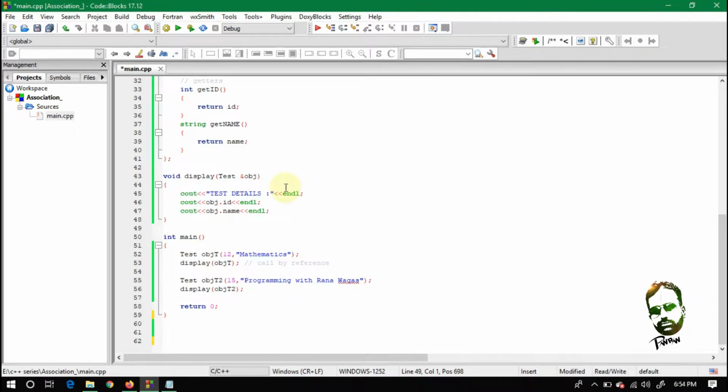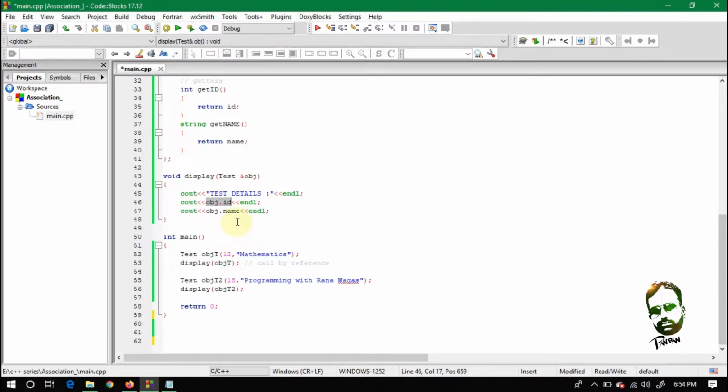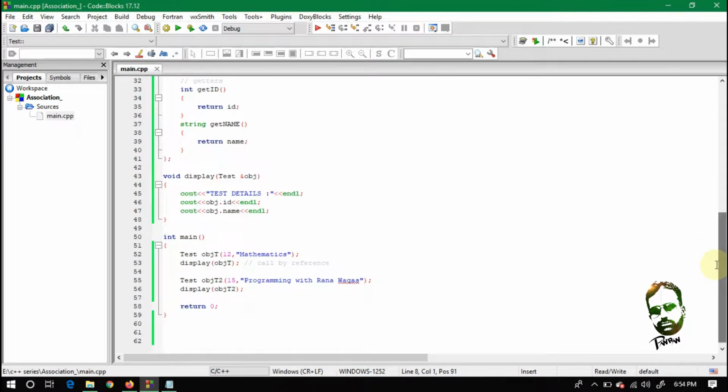So in the last video, when I ran this code by using direct obj.id, this id and name are basically private, so you cannot access these variables directly by using the dot operator here. So let's run this code again. You can see here an error. So let's make this function a friend of this class.